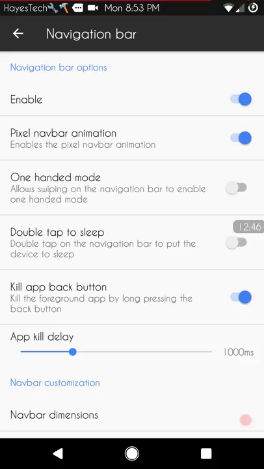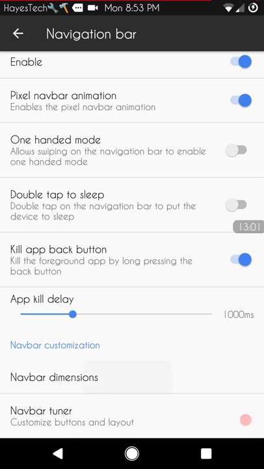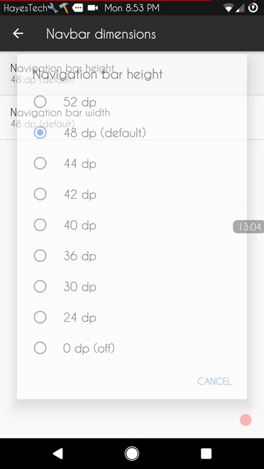Kill app back button, it does work. And I didn't touch the delay. It's set at 1,000 milliseconds, and it works great. I haven't inadvertently hit or killed an app just by hitting the back button, so they do have that set up pretty nice. These are your nav bar dimensions.